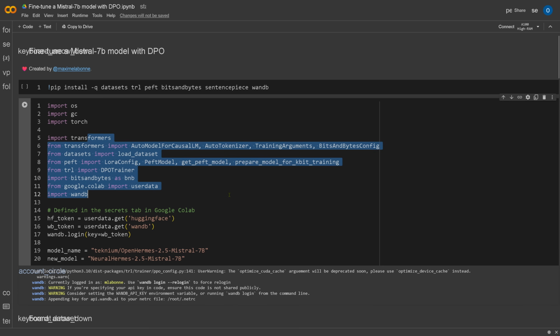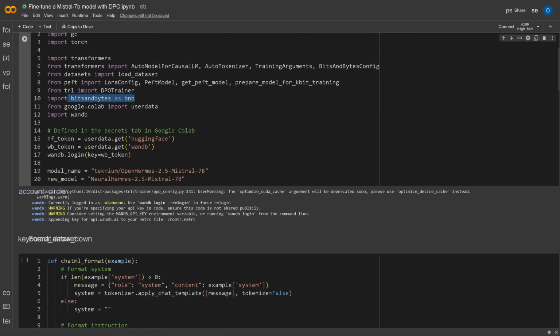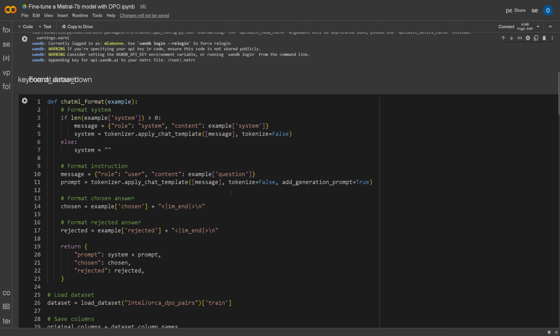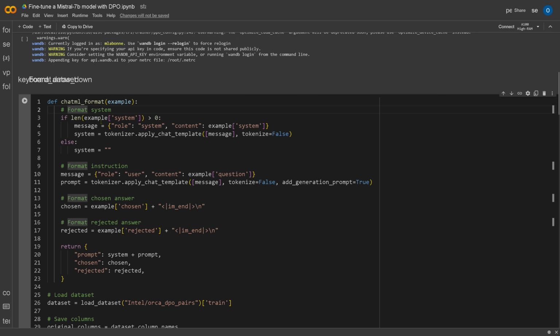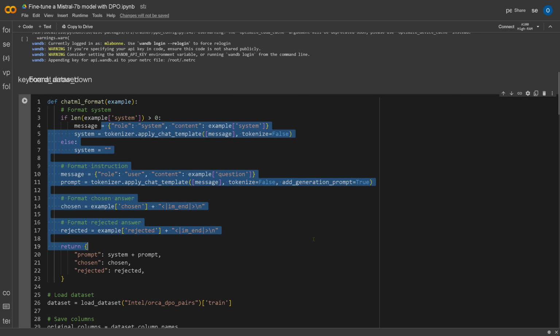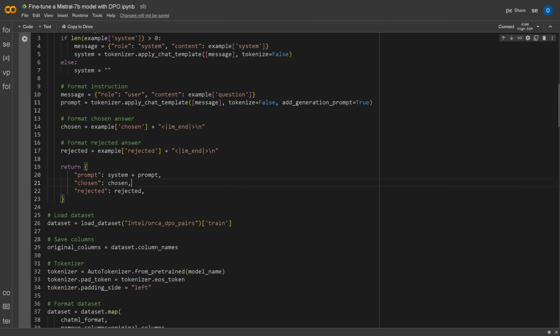As you can see, we import here everything that we need: our DPO trainer, our LoRA configuration, our PEFT model, our bitsandbytes. Next, of course, we have to adapt the right dataset format. You have the system prompt, then the user prompt, and you choose the correct form. As always, you have the prompt, then chosen, and then rejected. Remember, it is always this dictionary format.